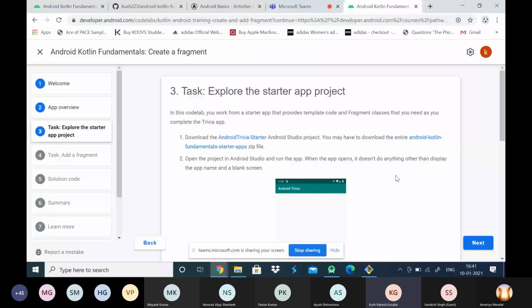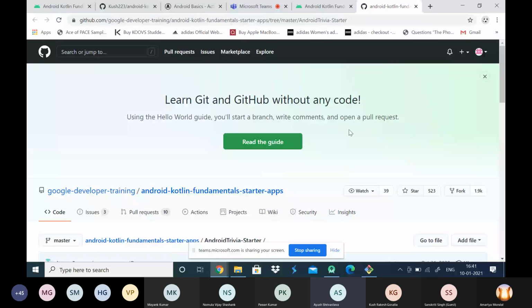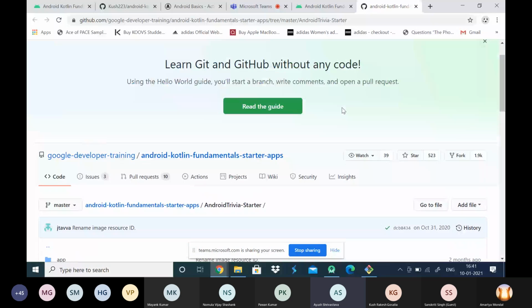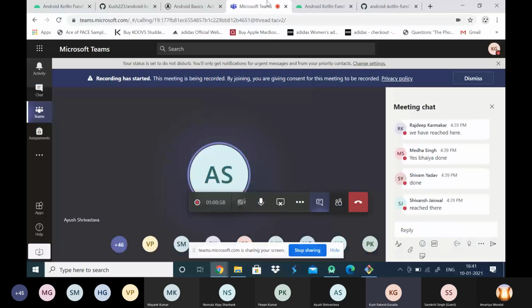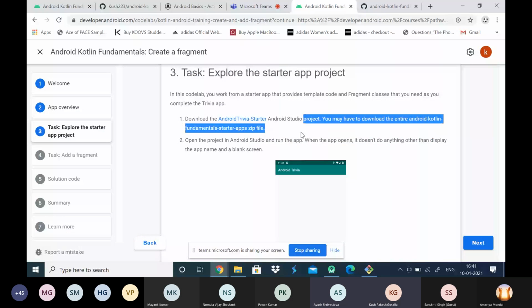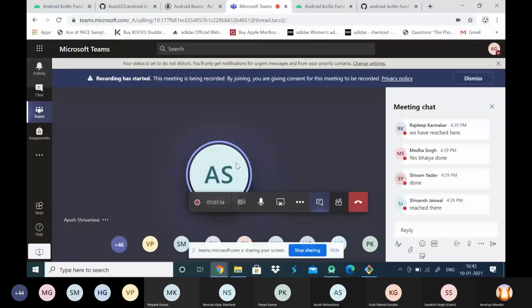Now you need to download the Android Trivia Starter Android Studio project. Just click on this link. You need not download it right now. For now you can just follow what Kush is saying, but keep track of what you need to download. Do you want to show them how to clone it? Oh, okay, yeah. If you want to show them cloning, then they can do it. I think you should just show it, because in mine it was not working.